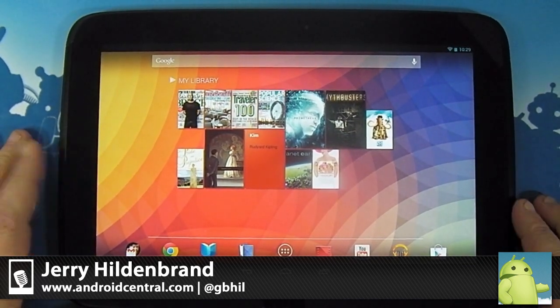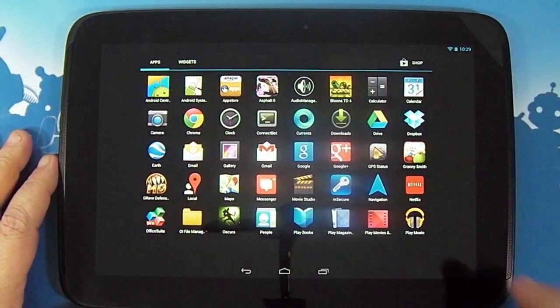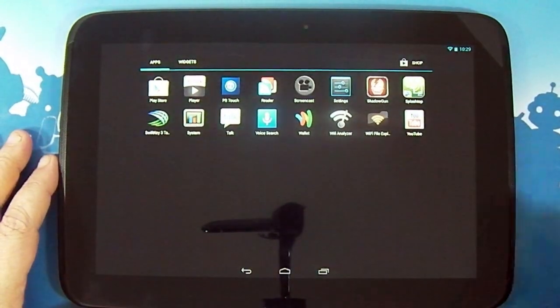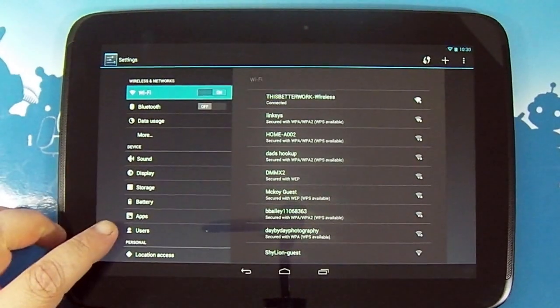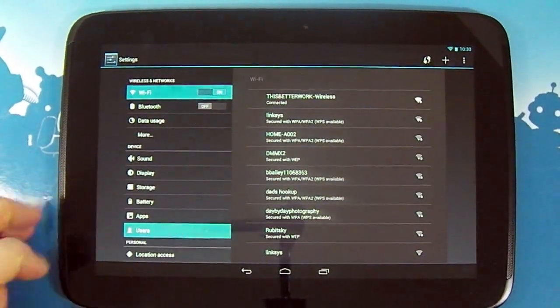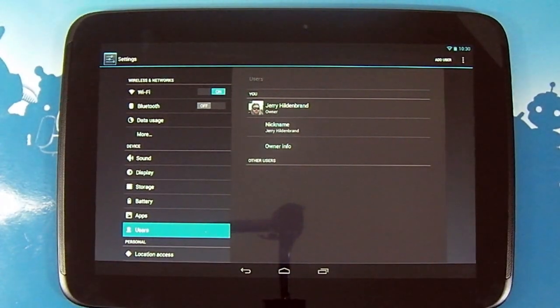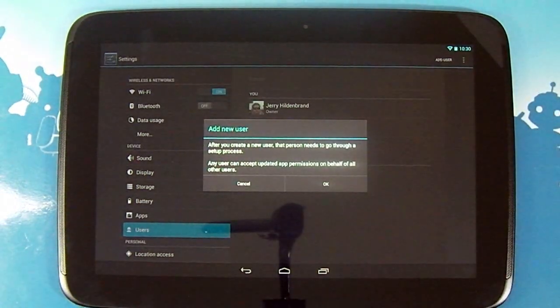The update for multiple users just came out on the Nexus 10, and it's super easy, so we're just going to show it off real quick. Go into your settings, and you'll see over here there's a new entry called Users. We'll tap that, and you see a little bit about you. You are the owner. That's important to remember because you are the one who can add and delete other users. But up here in the top right, add user.